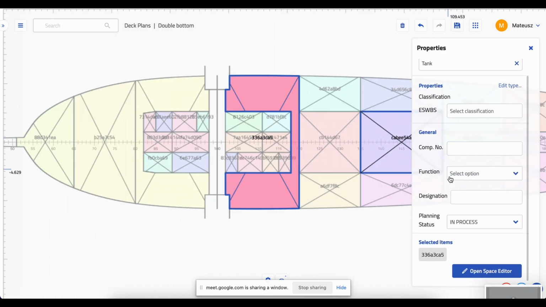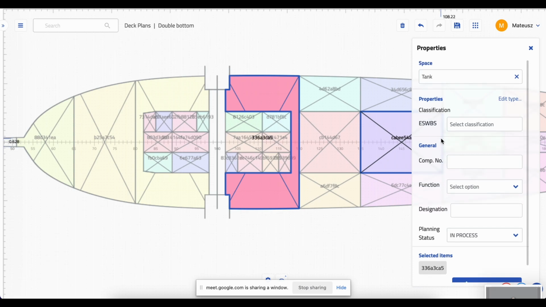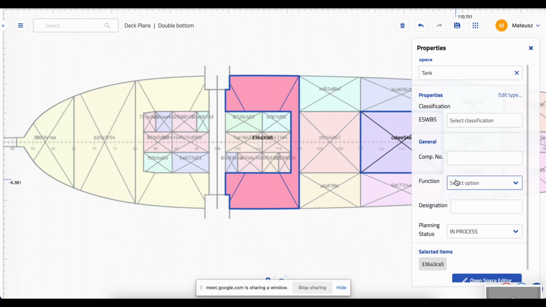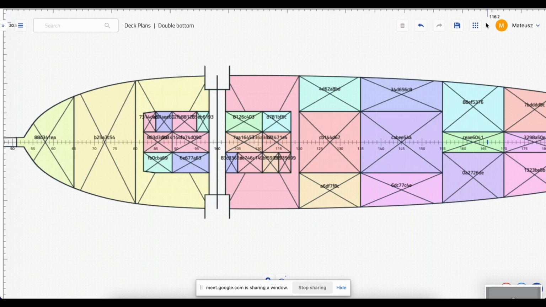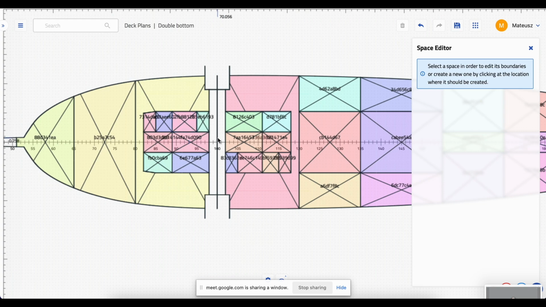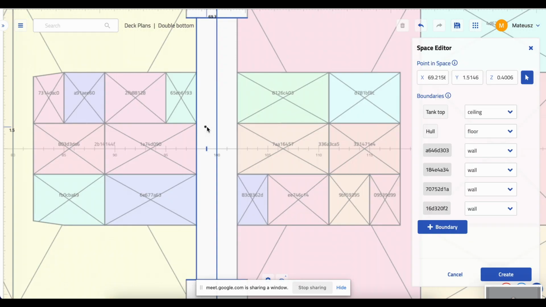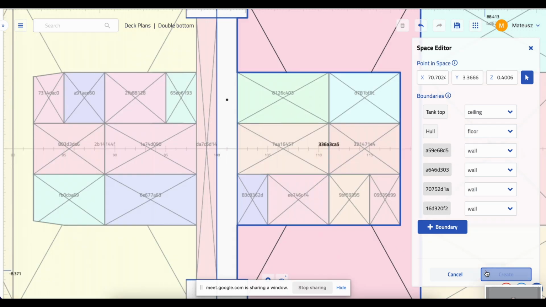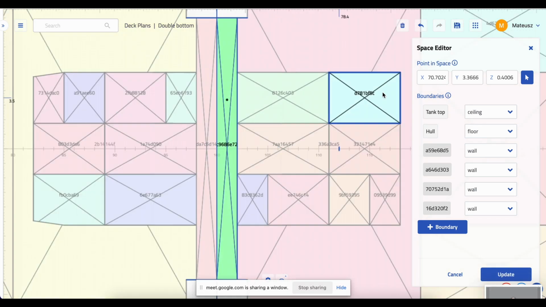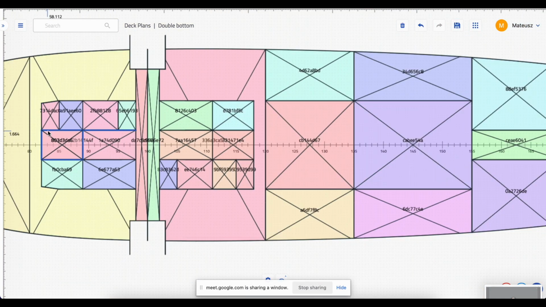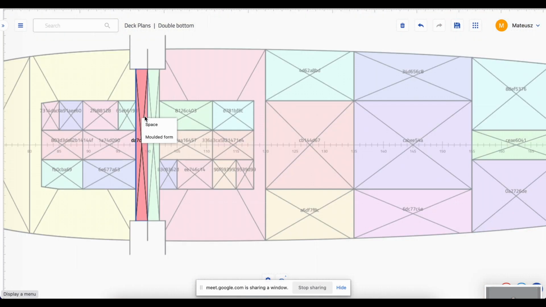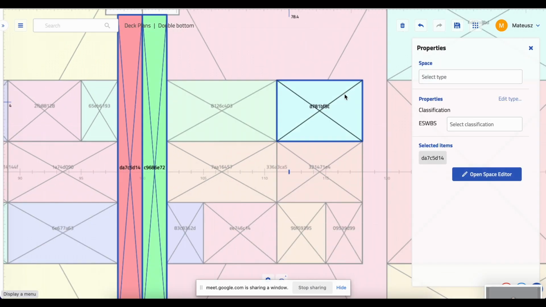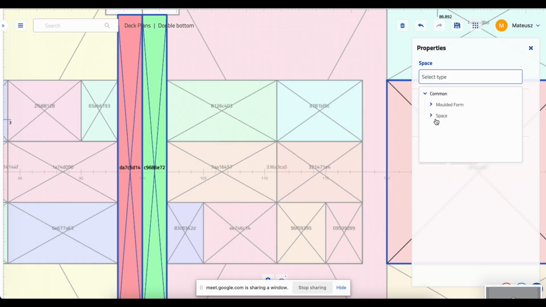and now the editor knows that we are planning to add some properties here which will be specific to the tank. We have a compartment number, function, designation, and planning status currently. I see that I forgot about two spaces here, very important, crossover tanks. So let's make them here. One crossover per engine room. Yes, and now we will also select them to be a tank type.